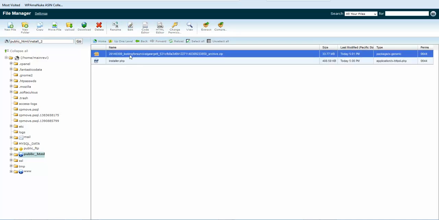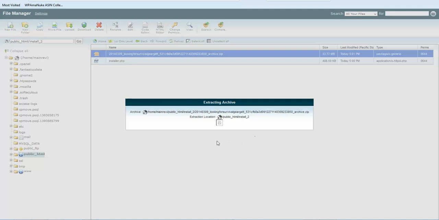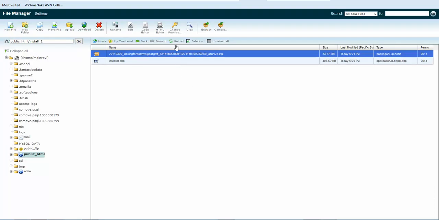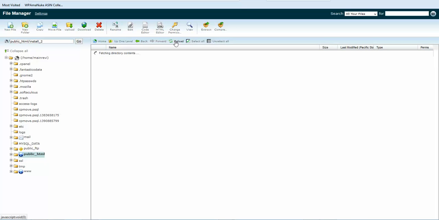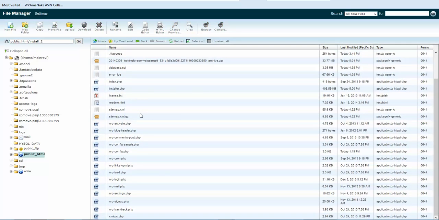Now we need to extract this zip file. So we're going to make sure it's highlighted, and we're going to click on the extract link up at the top, and then click extract. Now we can click close, and now we're going to click on reload. Okay, you can see that all of our files are extracted.